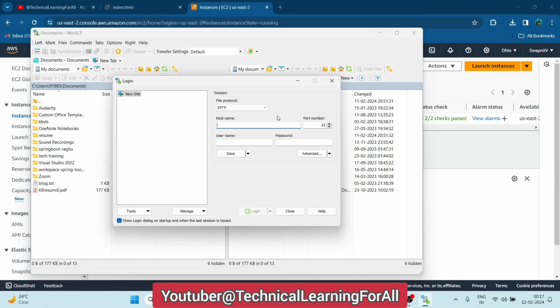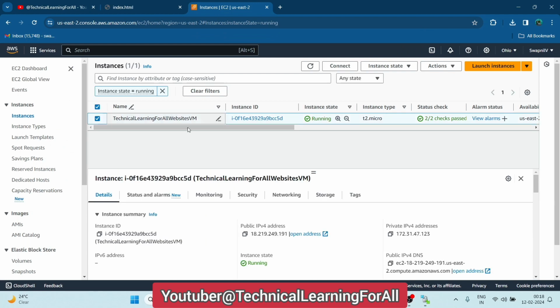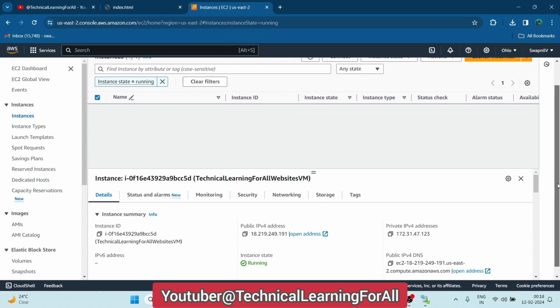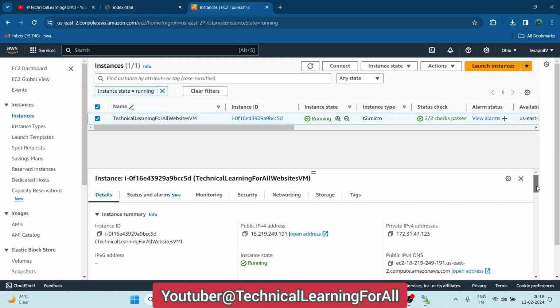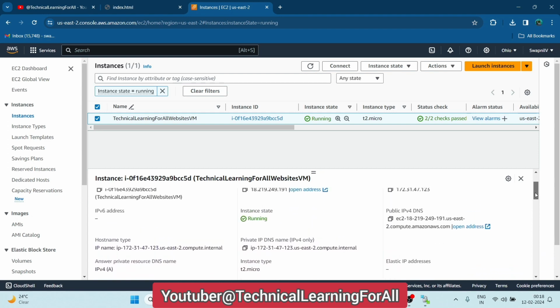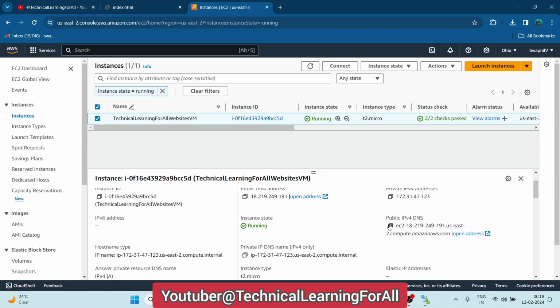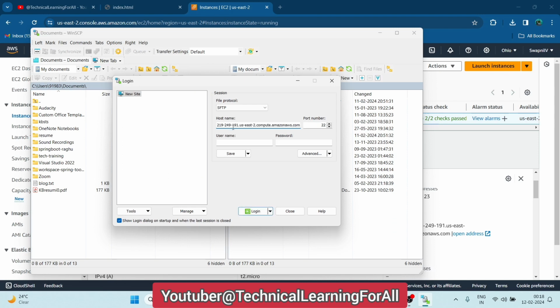Now in the WinSCP tool you have to click on new site. In the host name you have to add the information from the portal. So check mark this checkbox. Then from here get the public IPv4 DNS. Not that, we want the public IPv4 DNS name. Sorry, this one, public IPv4 DNS. Now in WinSCP we will add the host name. Remember one thing, it will use port number 22.